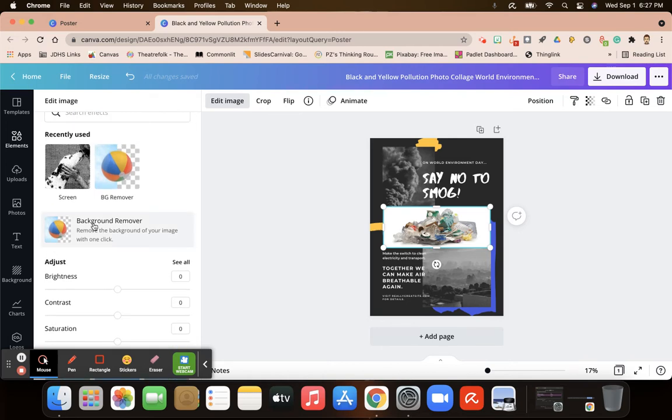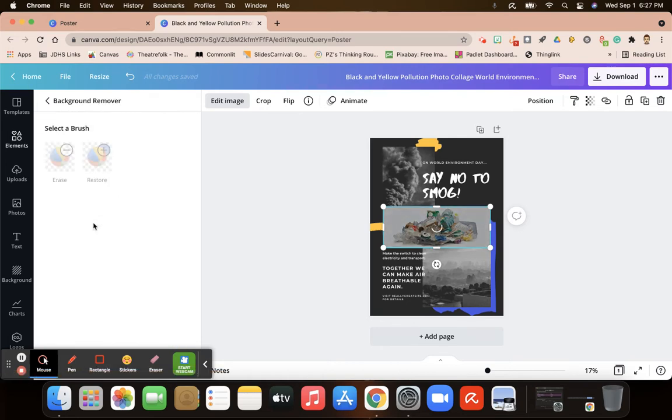There's a background remover. Let's say you don't like that background. Give it a second to load. Sorry, this is taking a little bit. Okay, there it goes. And look what it did. It got rid of the background for you.